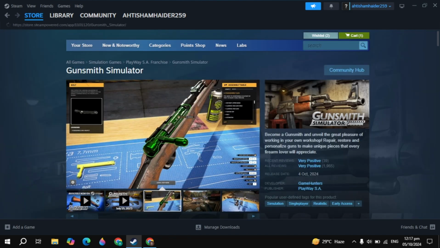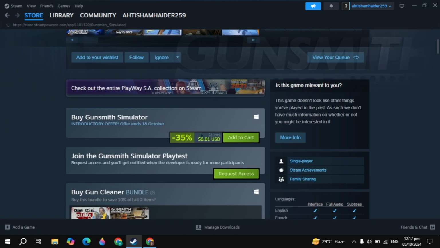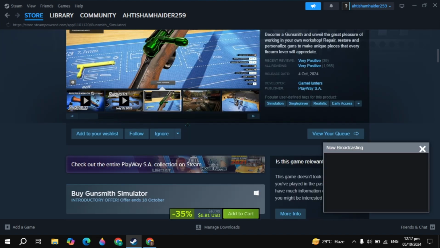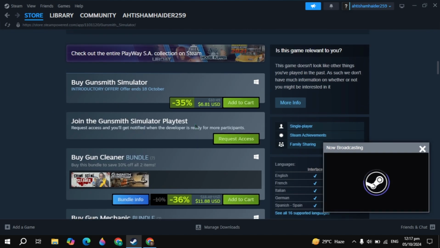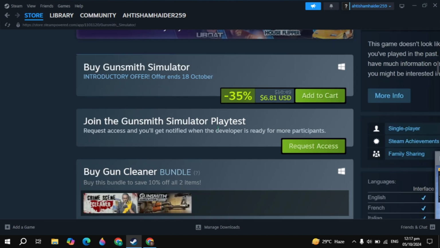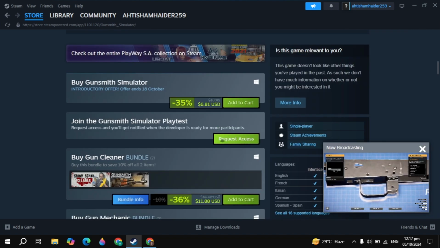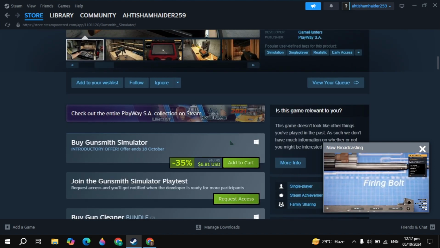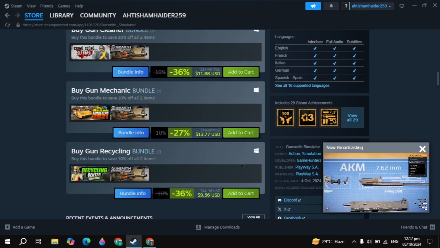Now here, just scroll down and you will see the option of add to cart. So if you want to download this game, just click on the add to cart option. Now you can also play its play test. Now here you will see the option of request access. Now you will see request access and you will get notified when the developer is ready for more participants. Now if you want to download it, then just click on the add to cart option.